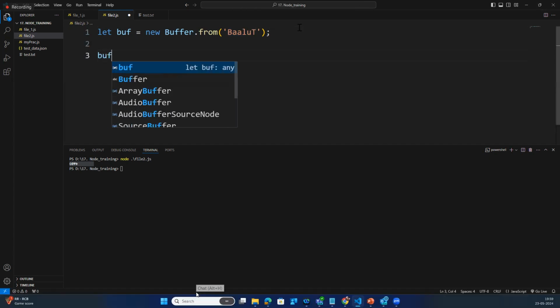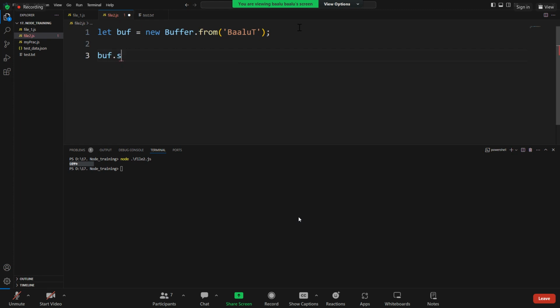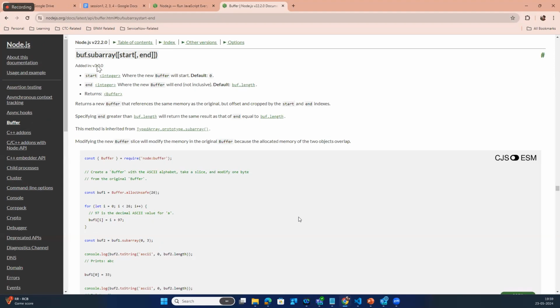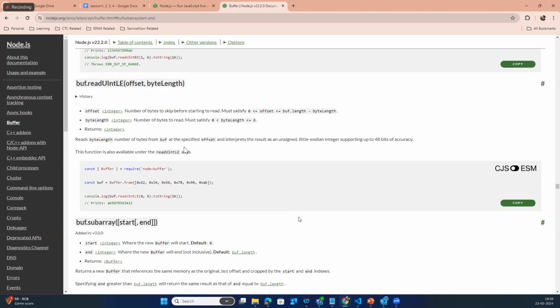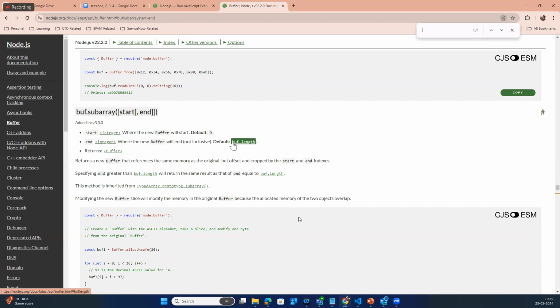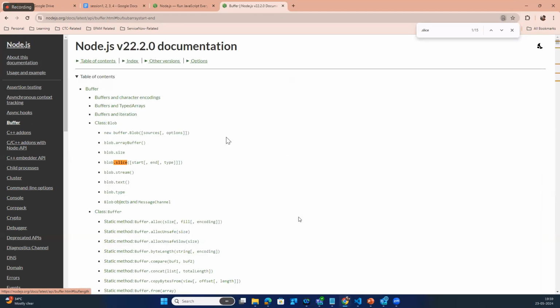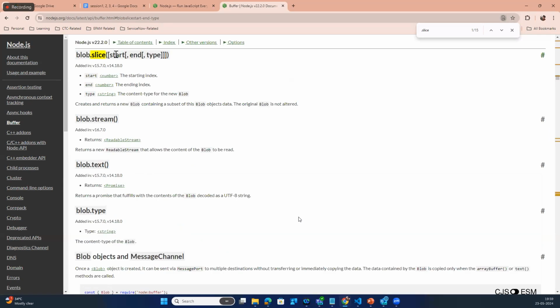Basically, buffer dot, what you need to use is the slice method. If you go to the documentation, slice is my method. Basically you need to pass the start, I mean from which location you are going to start, and then the end: the starting index and the ending index. Type is nothing but the content type of the new block. Let's forget about that for now, but first try to understand the start and end. That is what they mentioned.